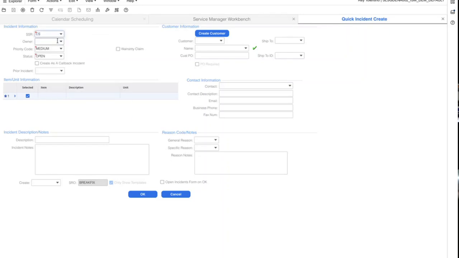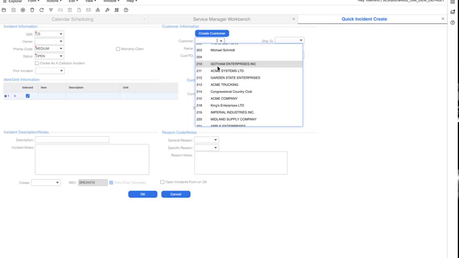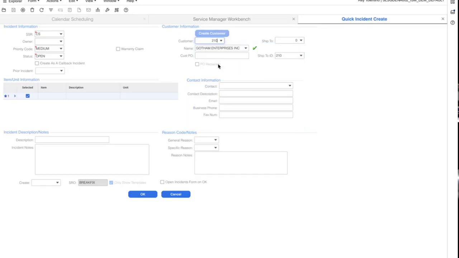And again, depending on who I am, I log in as that person. I can now go into the customer details. I can search for the customer. It's Gotham Enterprises on the phone. The green mark implies that this customer is in good credit standing.